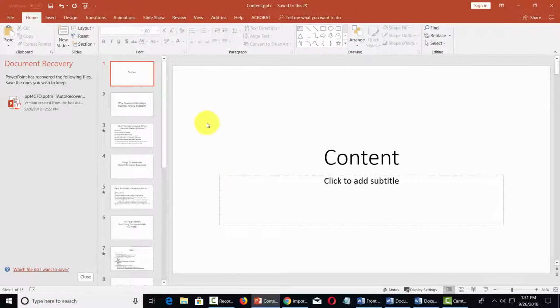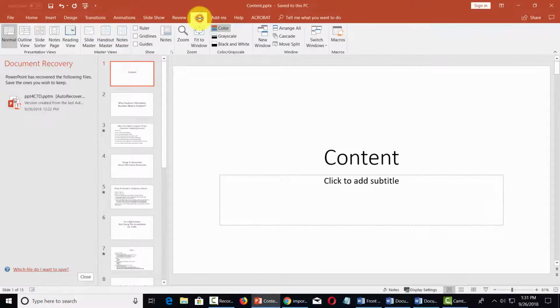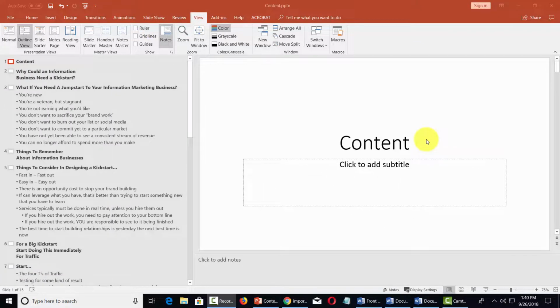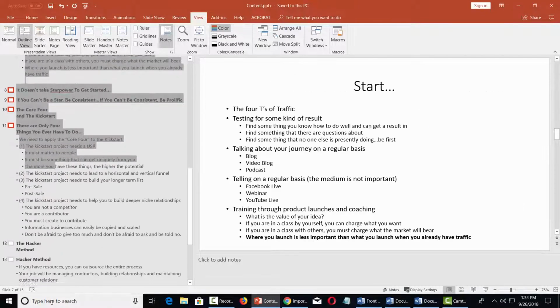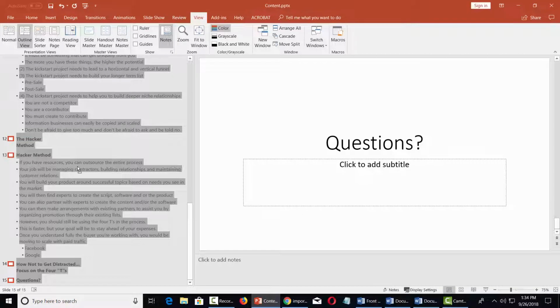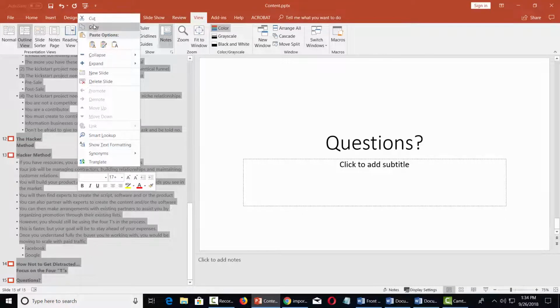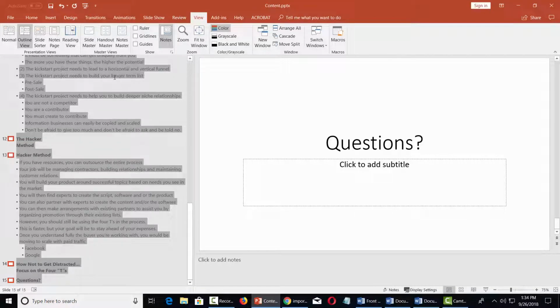Another way to do this would be to go to the View command. And then you'd go to the Outline View. When you go to the Outline View, what you're going to notice is that you have all of your content in one place. What you could do is copy and paste all of your content, right click, and then copy that content. Then you can drop that content into your Word document.